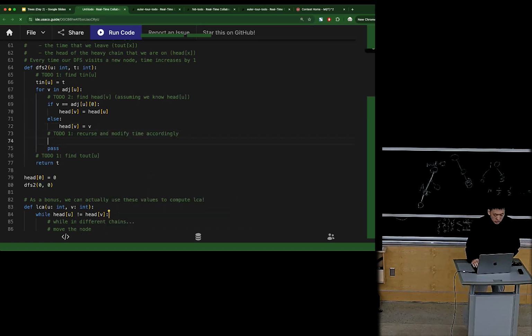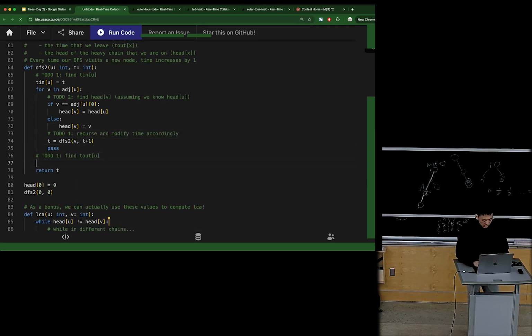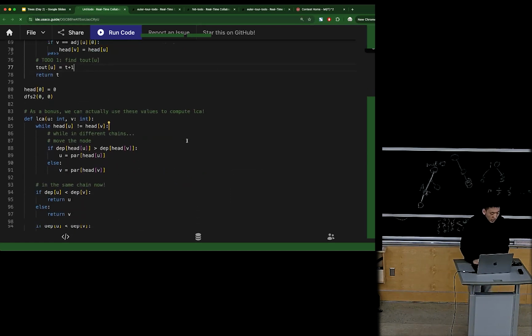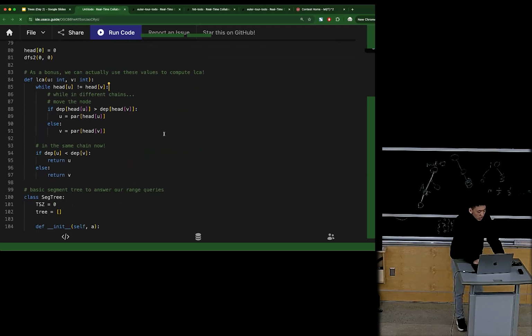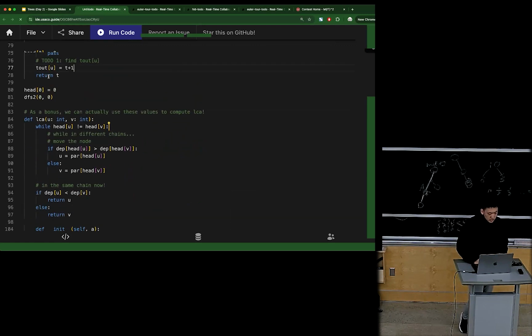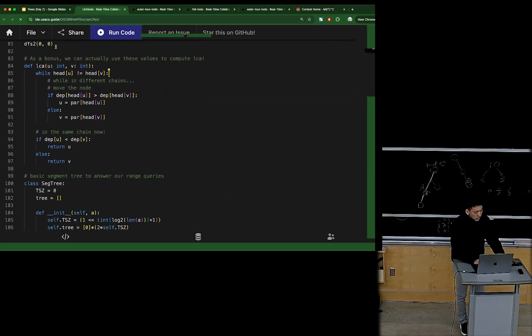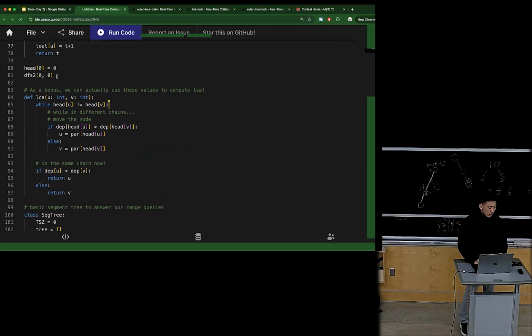now all we need to do is recursively do our DFS. In this case, we want to modify our time, and then at the end, we want to figure out what time we are leaving, and so this time is t plus 1. Okay, so now what we see is we've calculated our important values.